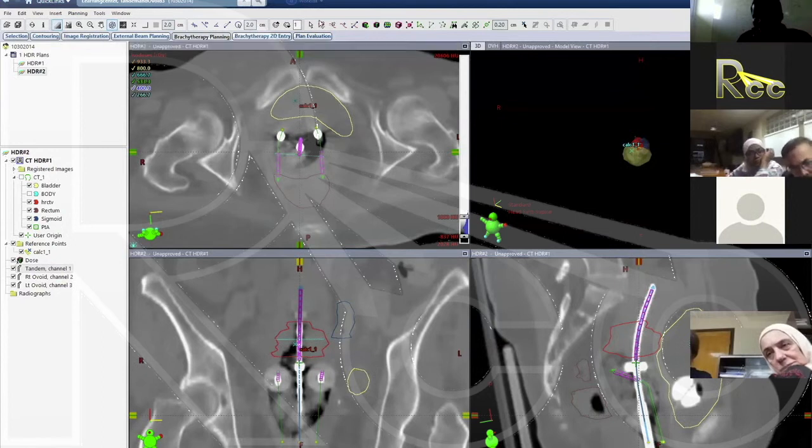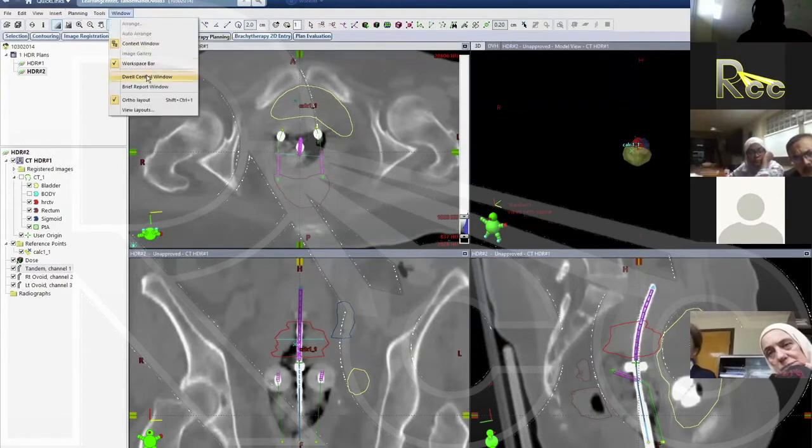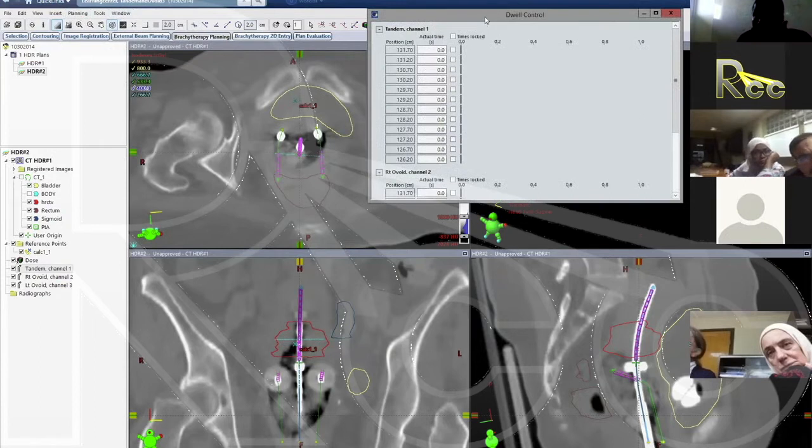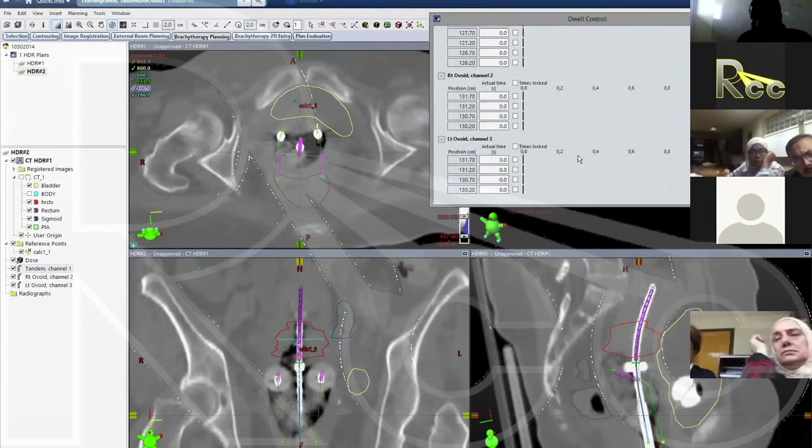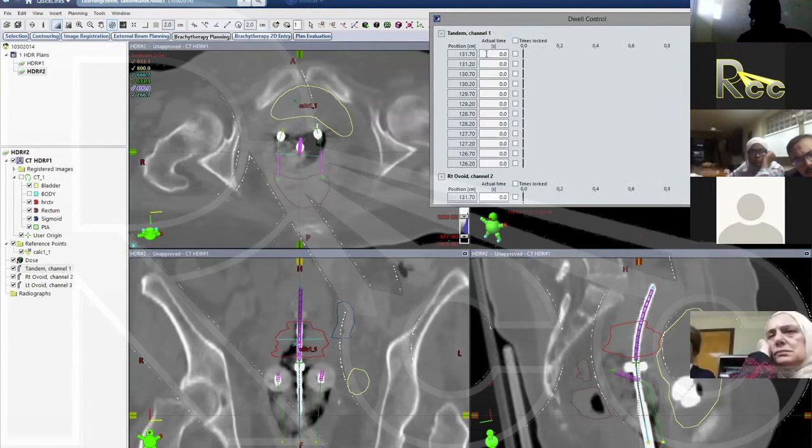Now we can go ahead and insert some dwell times. If we look at our dwell control window, at the moment, we have no time in any of the dwell positions, but we do have all of our dwell positions set up for left ovoid, right ovoid, and tandem. So in our case, can you bring up the presentation from last week so I don't get this wrong? Are we doing 10, 10, 15, 10, 10? I think it is 15, well, 10, depending on the length. Okay, so yes, that's right.